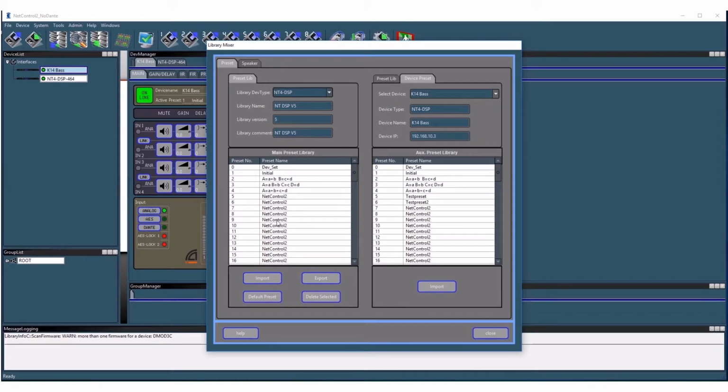So we mark location 9 on the left, and on the right select the two presets with Control-click. You can select any number of presets to drag and drop as you normally do with Windows.